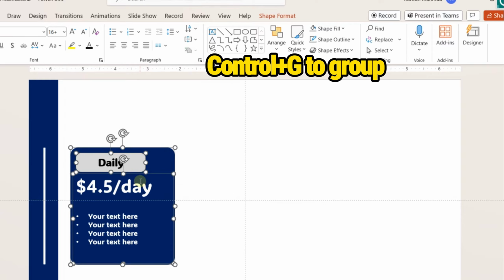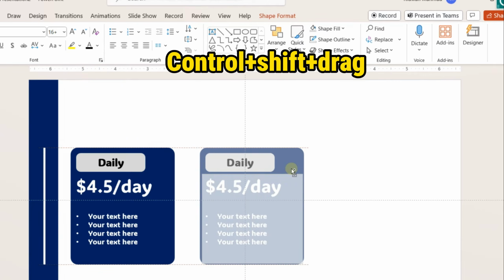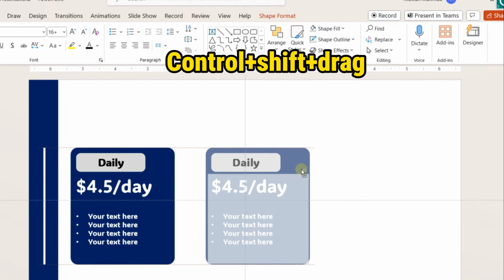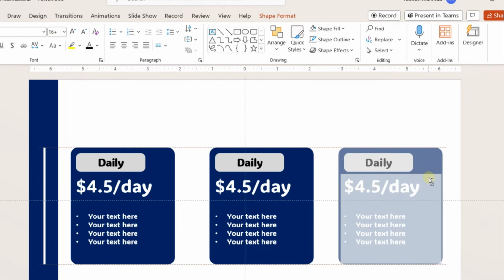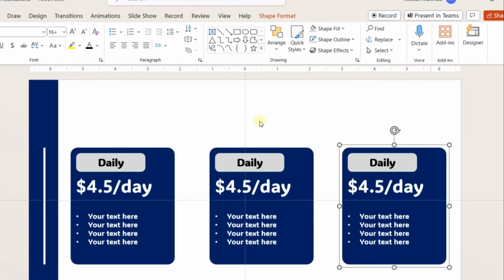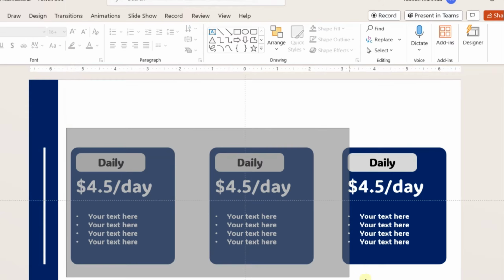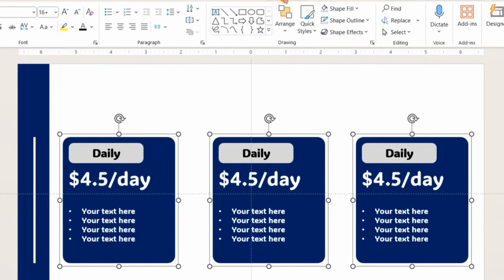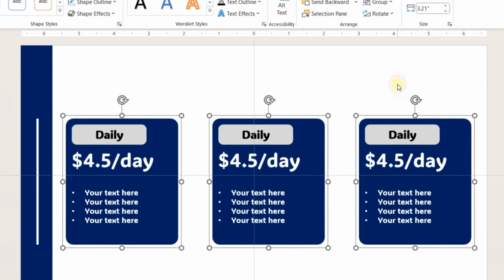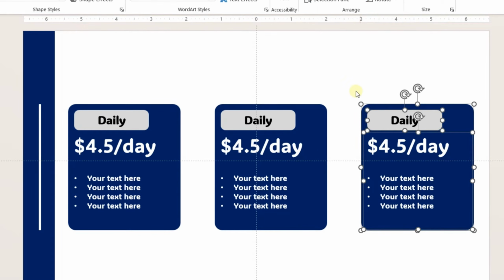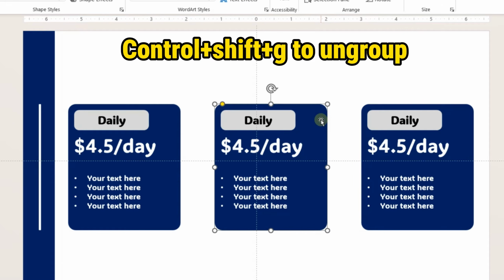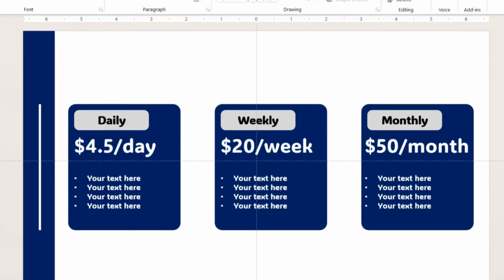Select all and press Ctrl and G to group all the objects. Then hold Shift, Ctrl, and drag to create 2 more copies. Select all the shapes and distribute them horizontally. Click on one shape and press Ctrl, Shift, and G to ungroup. Do it for all the shapes. Change the texts according to your needs.